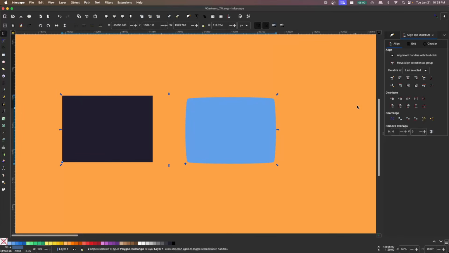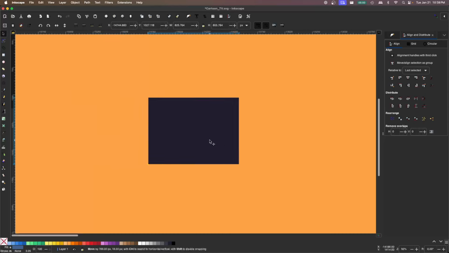Go ahead and select both objects and come over here to the align and distribute menu. Make sure that you have this set to last selected. And with that done, we're going to go ahead and center on the vertical and horizontal axis. If the second rectangle you created is above the first one, like you see here on my screen, go ahead and select that top rectangle and come over here and lower that to the bottom.